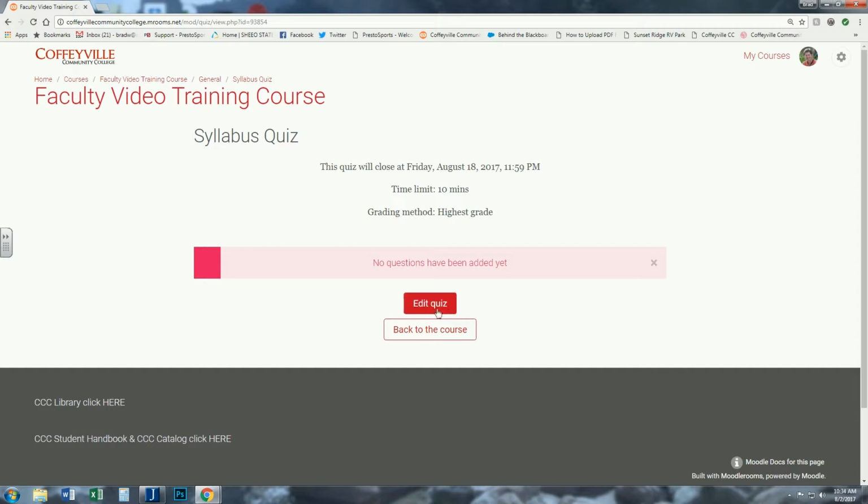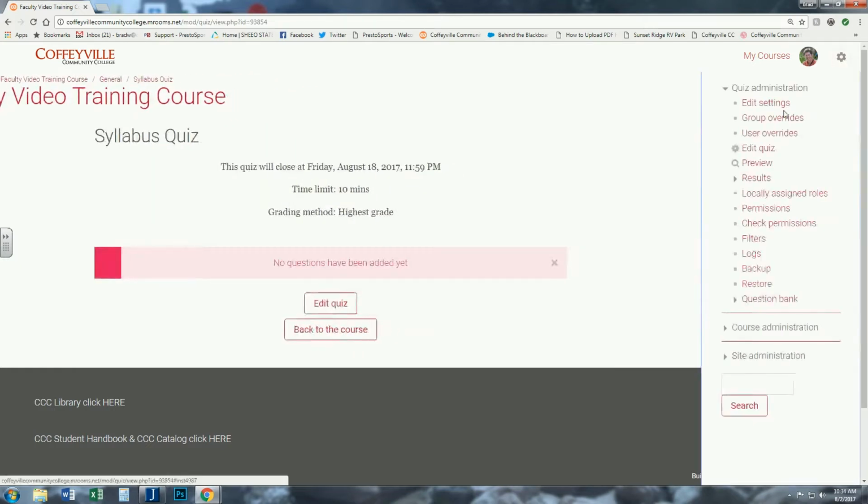You may notice edit quiz as opposed to edit settings. Those are two different things. Edit settings is what we did first with the pre-programs for the date, the name, how many attempts. That is under edit settings. Edit quiz, right here on the tree, is where you add your questions. So we're going to click edit quiz.